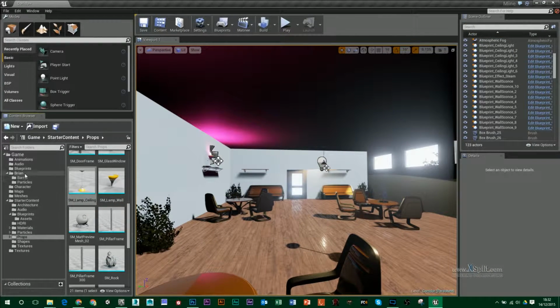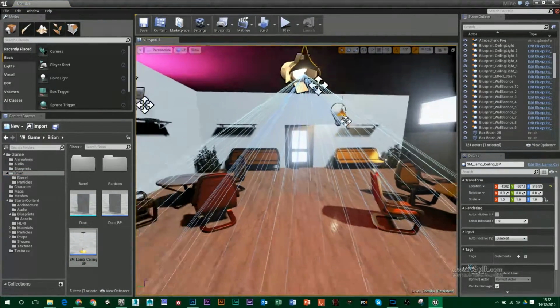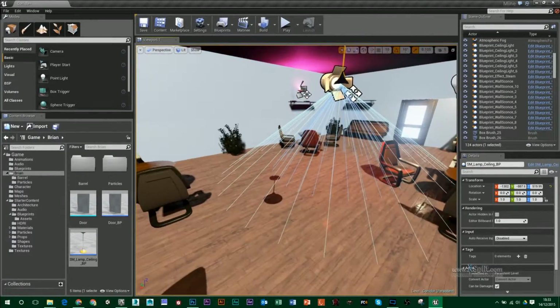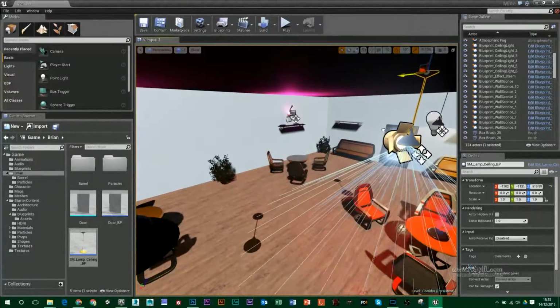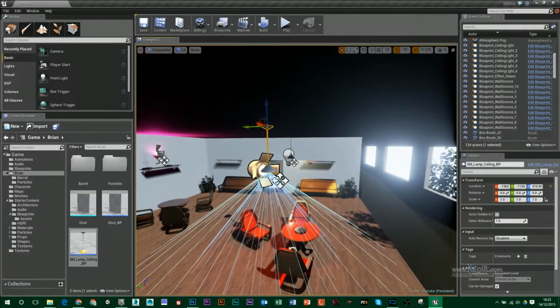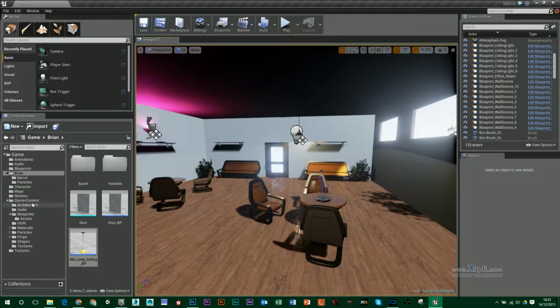Now if I go back into my folder, you can see that we've got this blueprint for this lamp. If I drag and drop it in, you can see that it's starting to emit red light. So we don't have the hassle of putting the static mesh in and then putting the light in along with it. We can do this with particles as well.